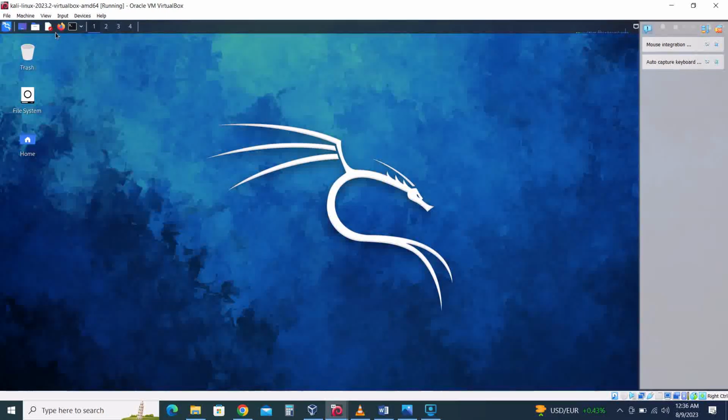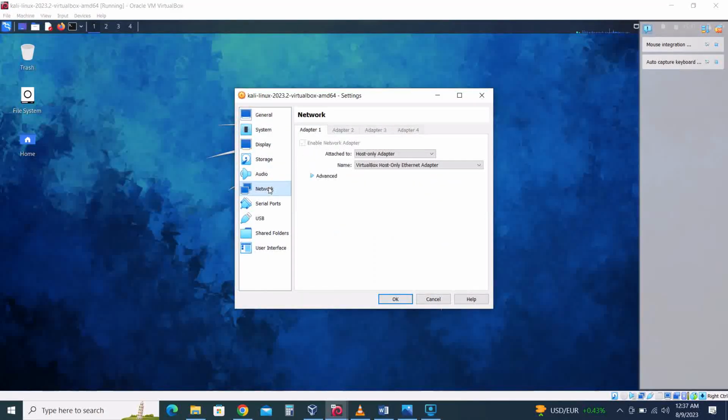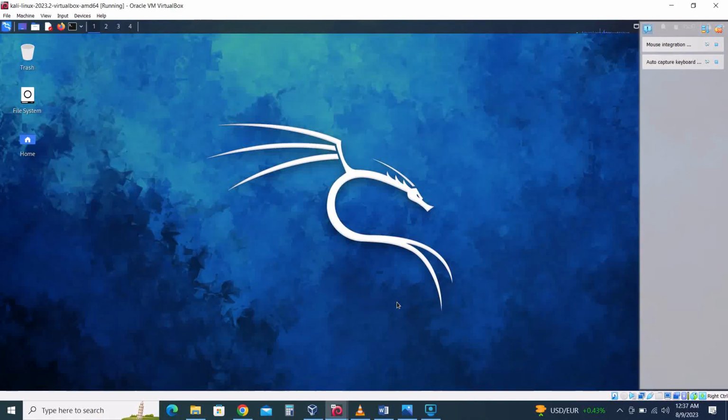First of all, we need at least 2 machines running on VirtualBox or VMware. Then we need to make sure they are on the same network. For this we would first check the settings of machine_1, Kali Linux. Here we would select network, then we would select host only adapter in attached to option and click OK.